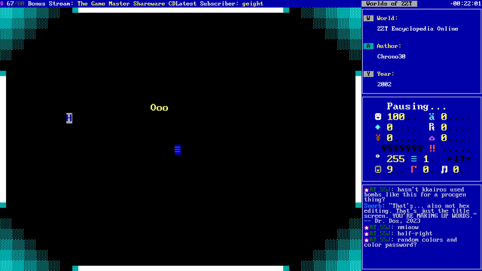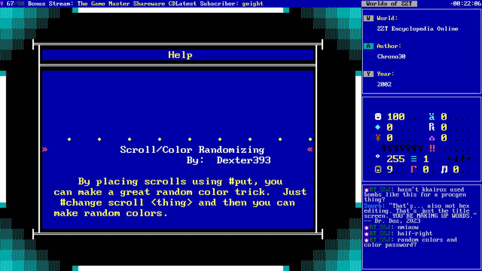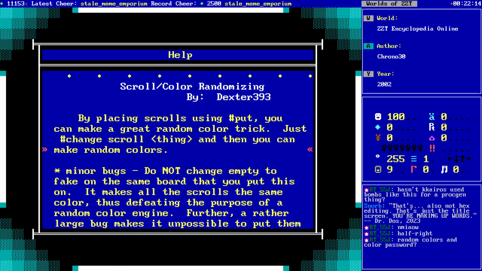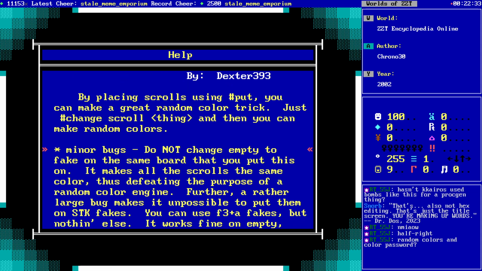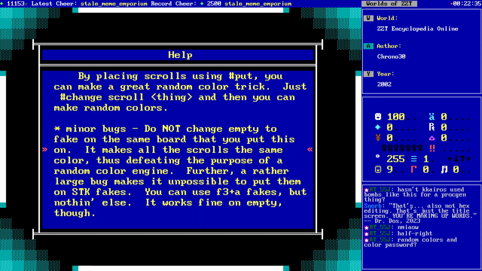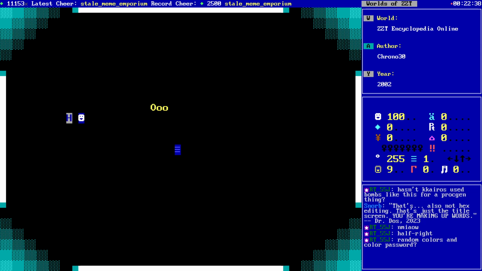Is this going to use a bomb? Scroll slash color. Okay. By placing scrolls with put, you can make a great random color trick. Just change scroll thing, and then you can make random colors. Minor bugs: do not change empty to fake on the same board that you put this on. It makes all the scrolls the same color. What? Thus defeating the purpose of a random color engine. Further, a rather large bug makes it impossible to put them on SDK fakes. You can use F3 plus A fakes, but nothing else. It works fine on empty, though. I see.